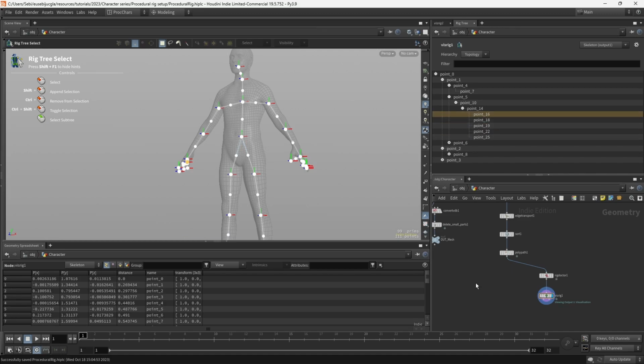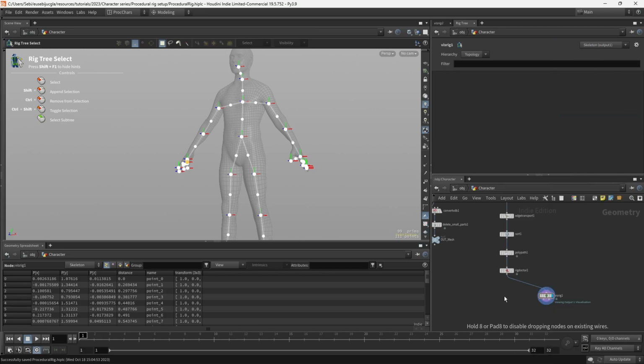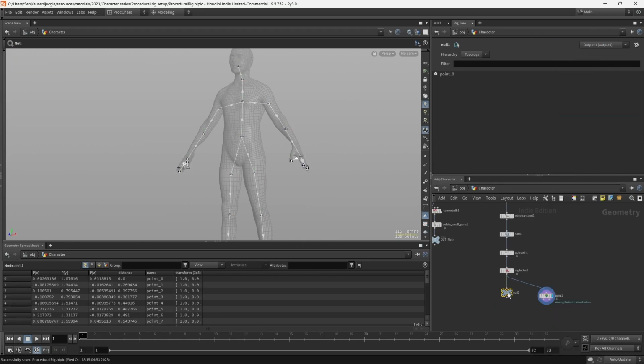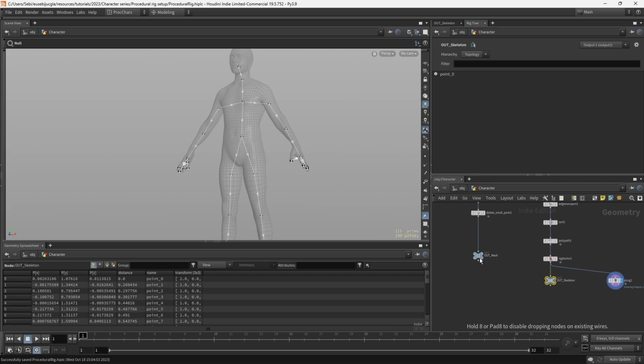Once we have our skeleton, we can use the rig doctor, and we could drop down a null to be able to check that this is indeed our skeleton. And what is left to do is to merge both of them, right? In this case, in Blender or other software, it would be to create the automatic weights for our mesh.